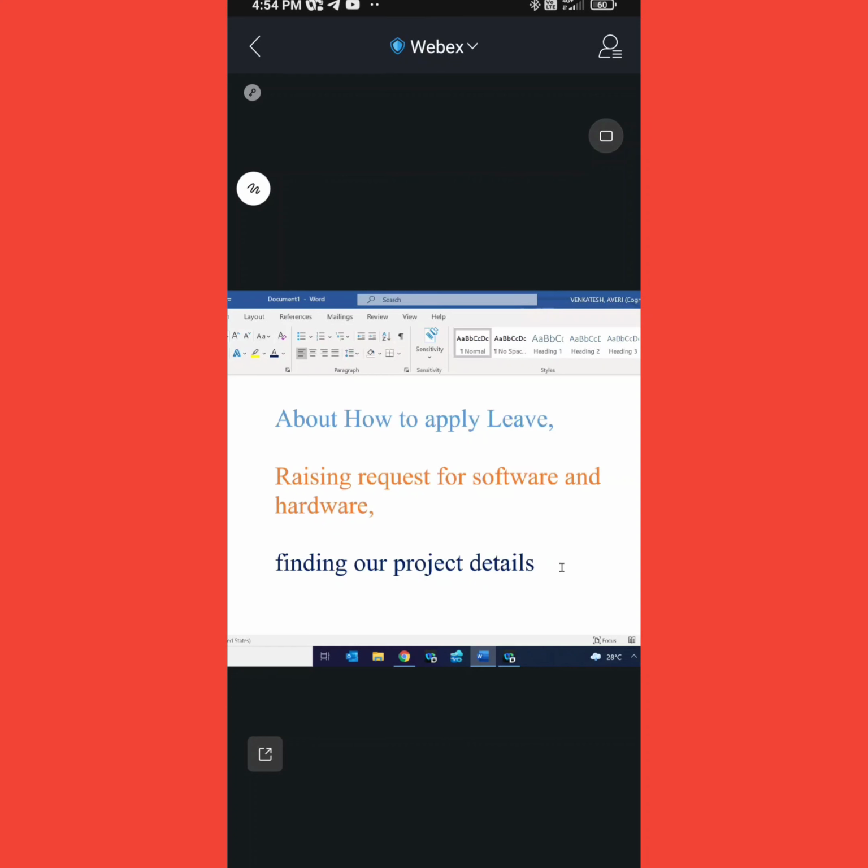We need to find the project details first of all, because for whatever we are doing, applying for leaves as well as raising requests for software and hardware, we need to know our project details first. So let's find out our project details first.